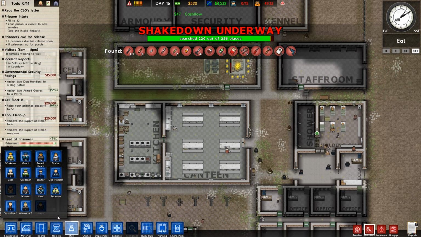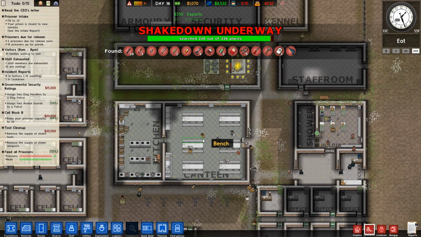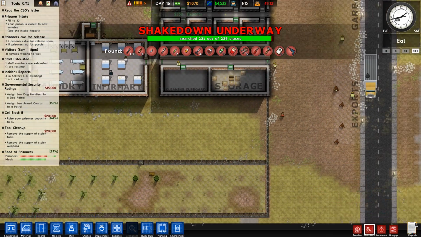We'll be able to get some snipers, we need to get a lawyer. There's so much stuff that we just need to get done. Six places left to search. Come on guys, you're doing a fantastic job, but if you could just do it a little bit quicker.